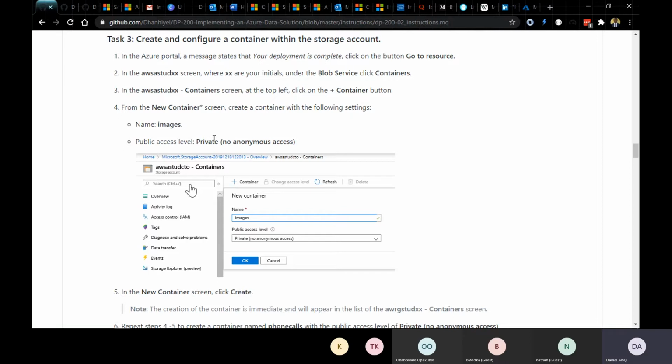Okay, when you have a table, you have unique records on the table. The same way, you have a container and you have items in a container. And that's for blob storage.